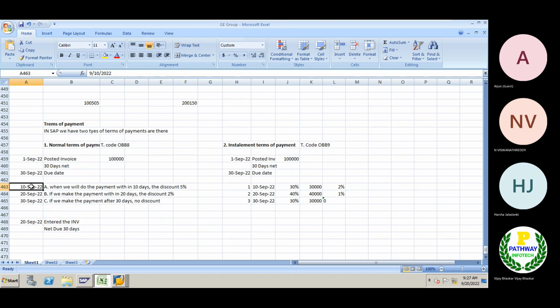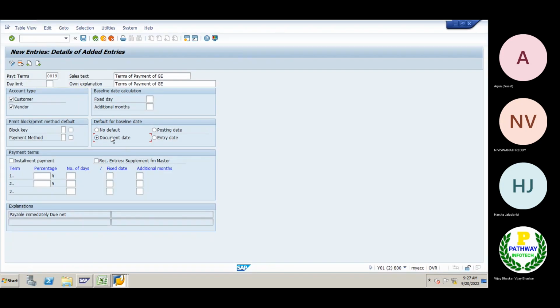So that is the reason the due date calculation will always be from the document date onwards, not from the posting date, not from the entry date. Remember, this is a very, very important one. While doing the configuration of the terms of payment, keep in mind all these points, because if you select the other option instead of this one, definitely the query will come from the client. So please be aware of all these things.